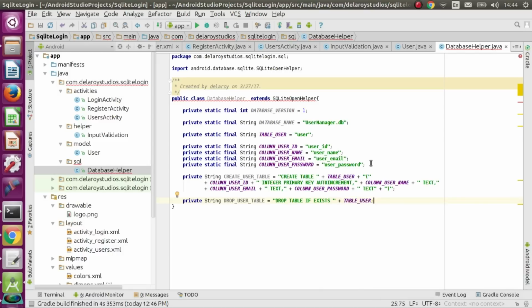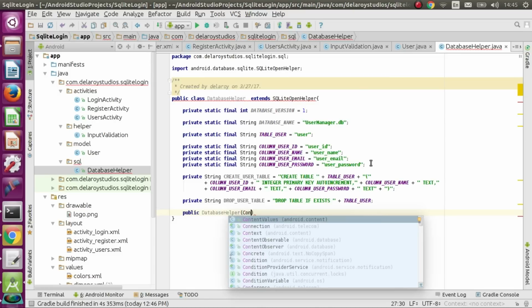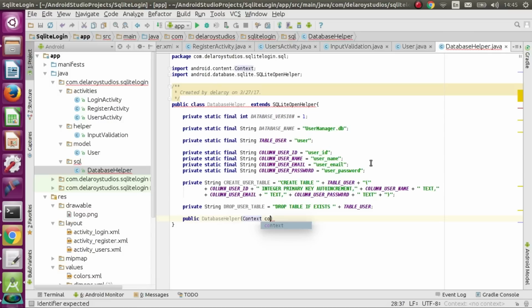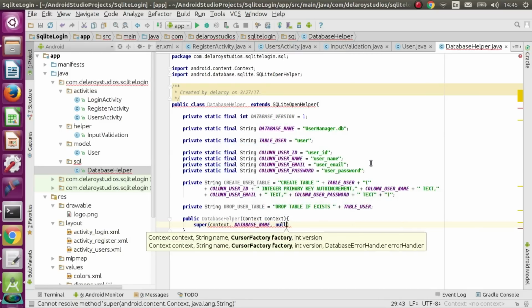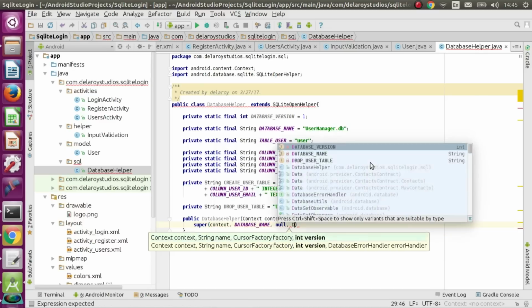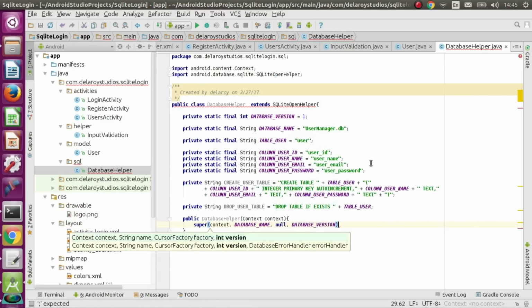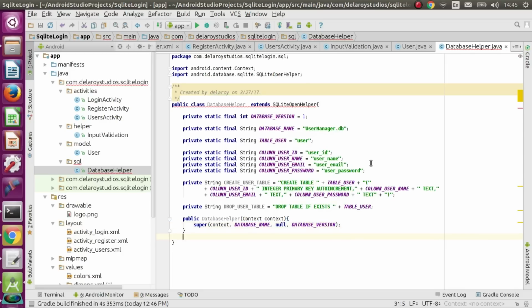Now let's have our database helper constructor. Public, so our fields, database helper, the context. Now we call the super: context, database name, null, database version.